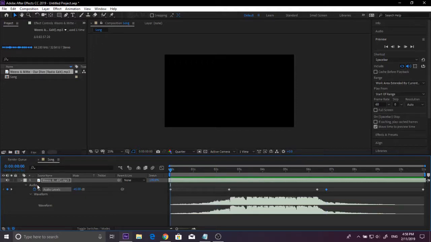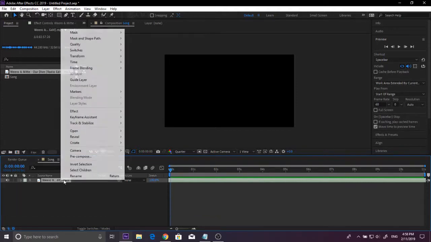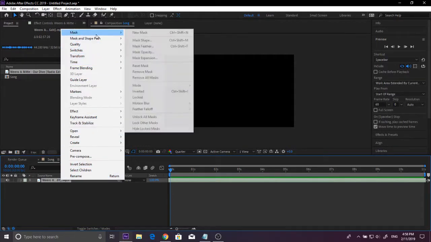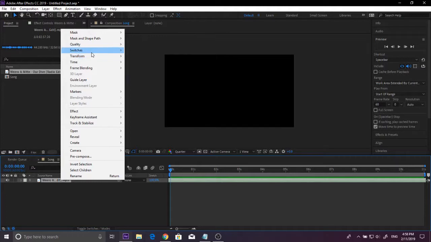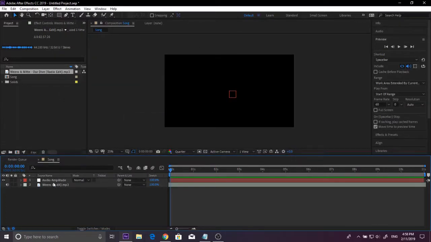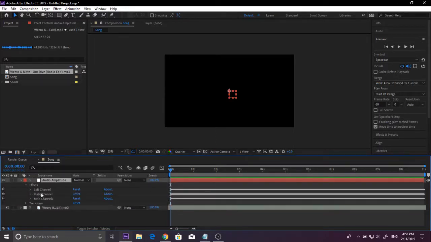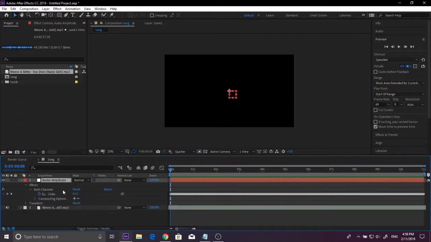Alright, now you want to do sync. So what you want to do is right click on it, and then go to keyframe assistant and convert audio to keyframes. Now what you want to do is open it. Just delete the right channel and left channel, and you've got both channels here. Now what you want to do is zoom in.